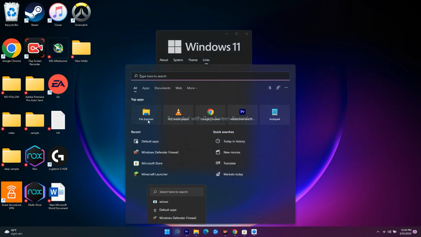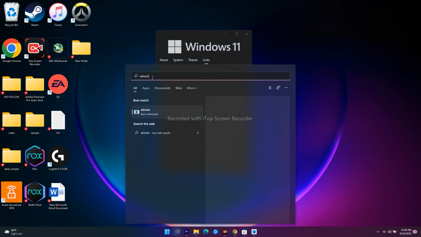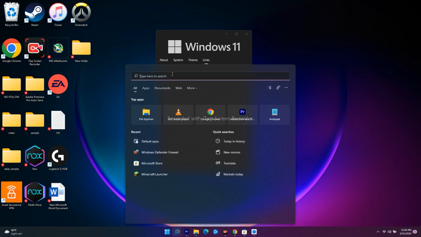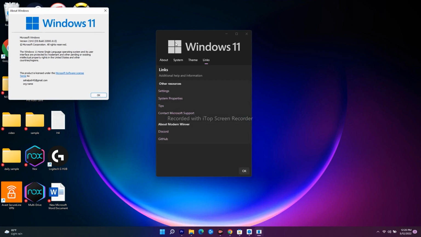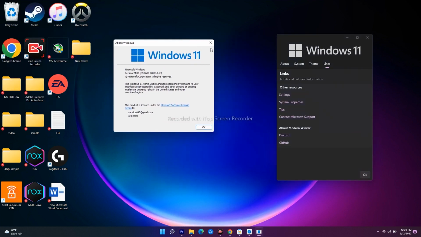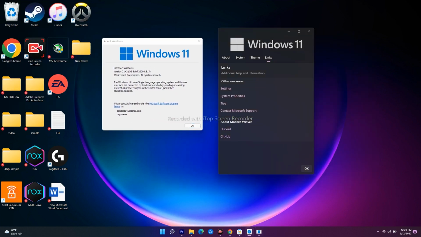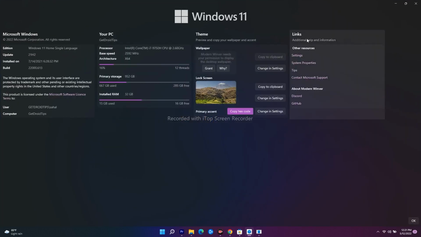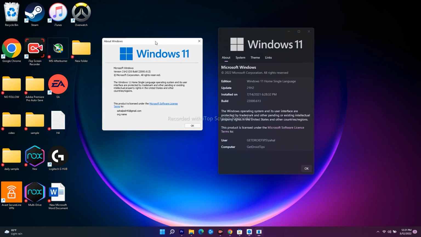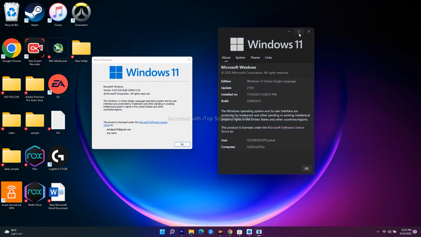And if I search over here for the older Winver, as you can see, these are the two changes you can feel right now. This is the older version of Winver, and this is the latest version, and this is kind of cool. Even if you expand this one, you will be able to find this. So this is how you can get the latest version of Winver on Windows 11.